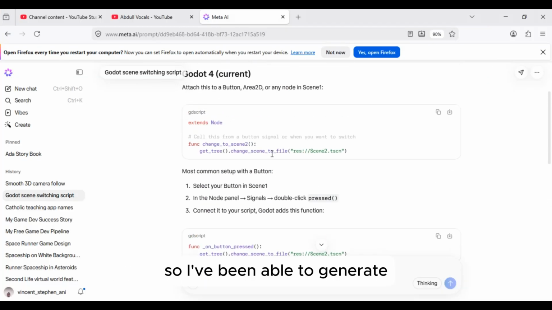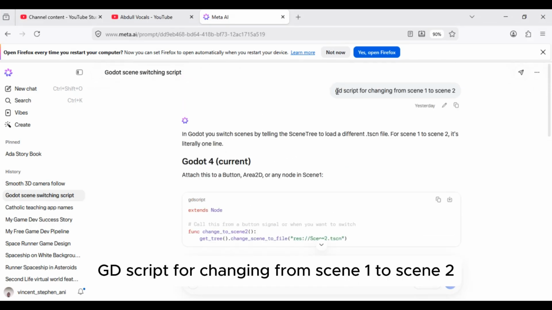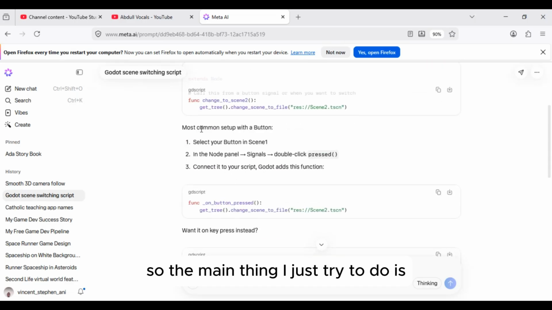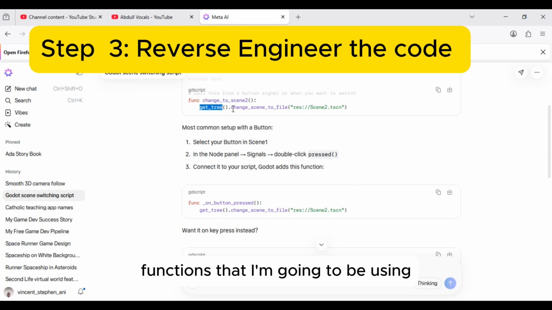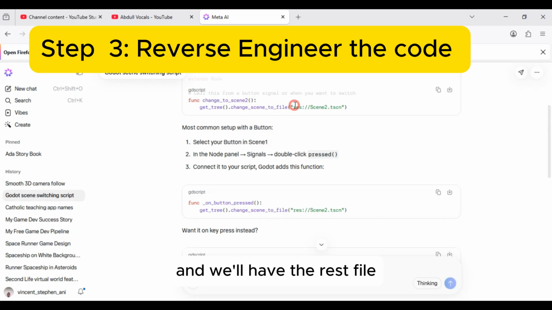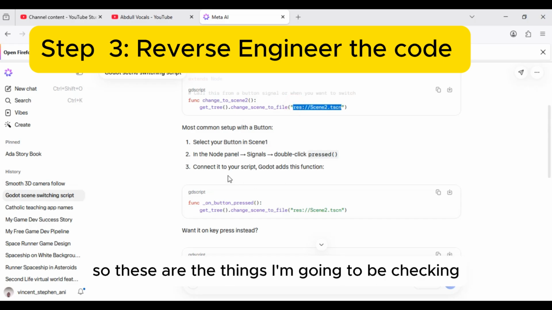So I just asked AI, GDScript for changing from scene 1 to scene 2. And now it's giving me something. So the main thing I try to do is get the different functions that I'm going to be using. These are the things I'm actually going to try to find, and we'll have the rest of the file in this sense. So these are the things I'm going to be checking.